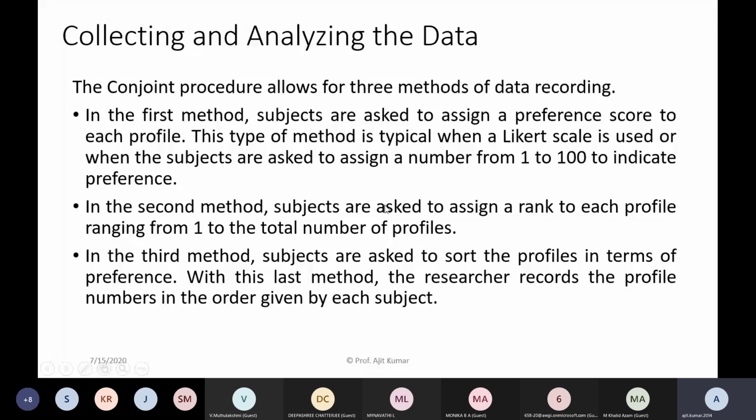There are other methods also. Let's say there are 50 such combinations. You can ask the person to rank all these combinations from 1 to 50. This becomes a little problematic. What if somebody makes a mistake while ranking? The third one is that we can ask them to sort the profiles. Just think of the situation where we give 50 combinations and ask them to change and sort as per his or her preference order. So this is also a very lengthy task.